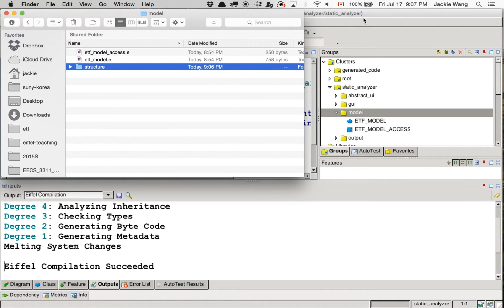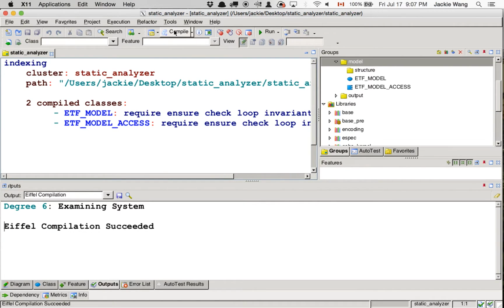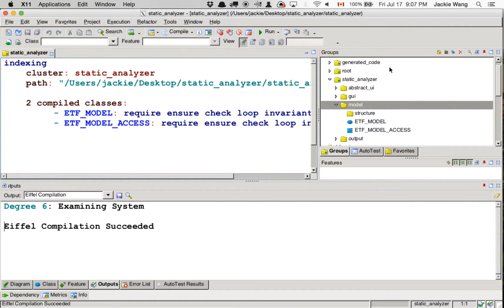If you simply do that, let's see, if you simply compile, it is already recognized. So actually you don't have to do anything. Why?